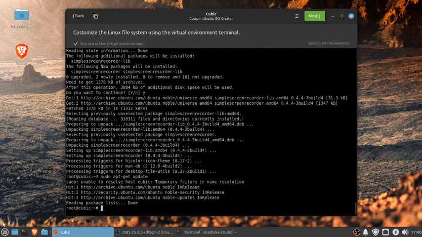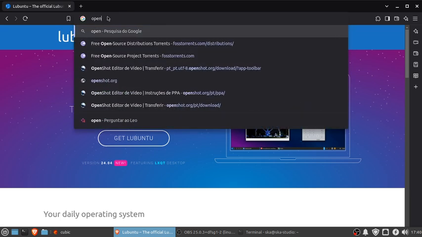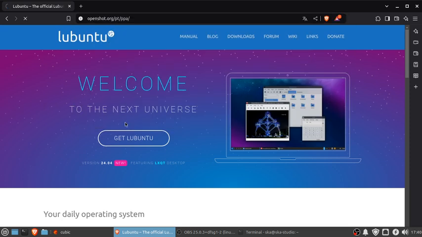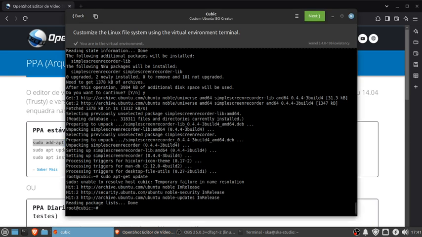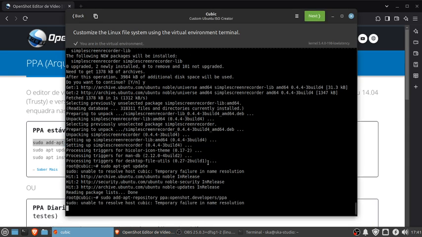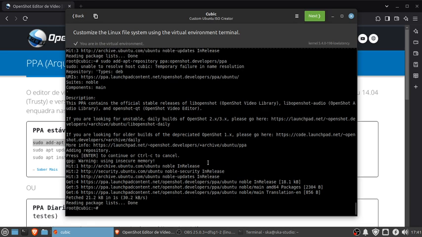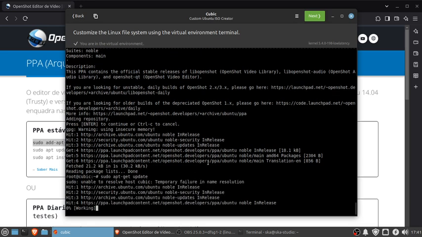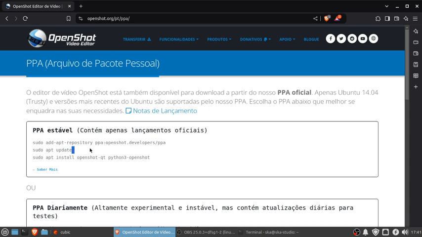Okay, I'm just going to go here now to the website and see if I can find the same thing still. So here we're going to go to OpenShot Video Editor and we're going to install the latest version. So we're going to add a PPA here. Then sudo update. And now we need this one over here.